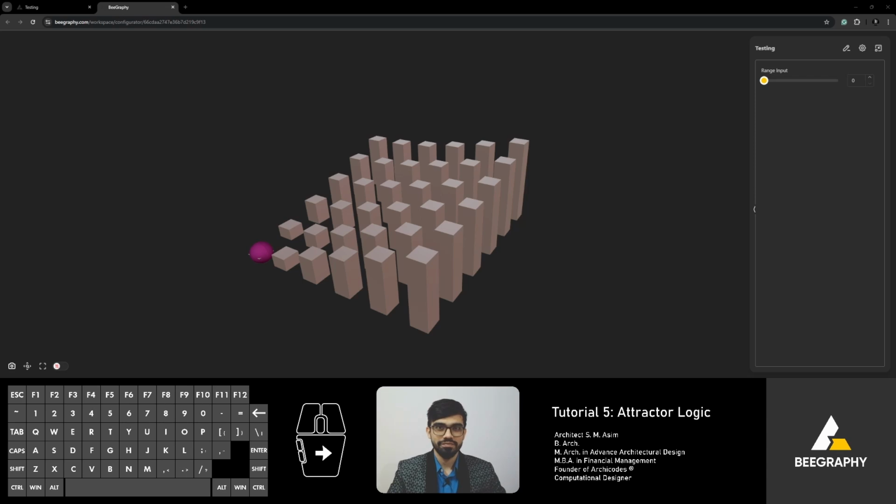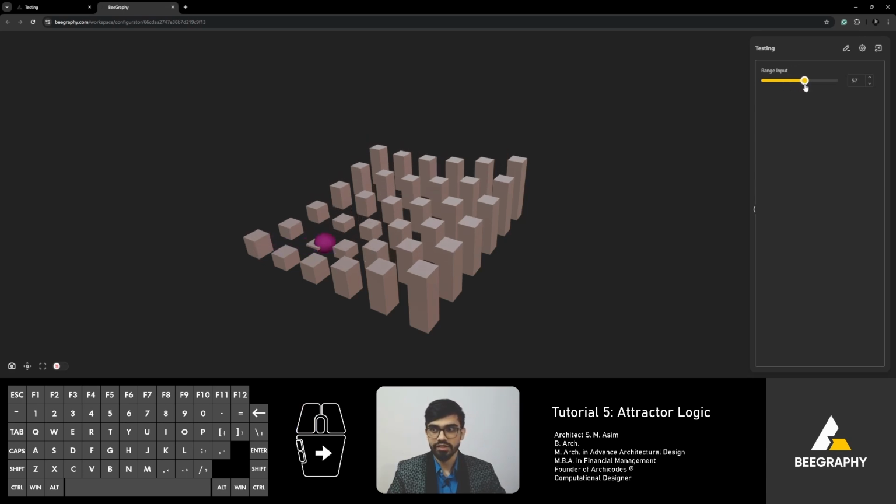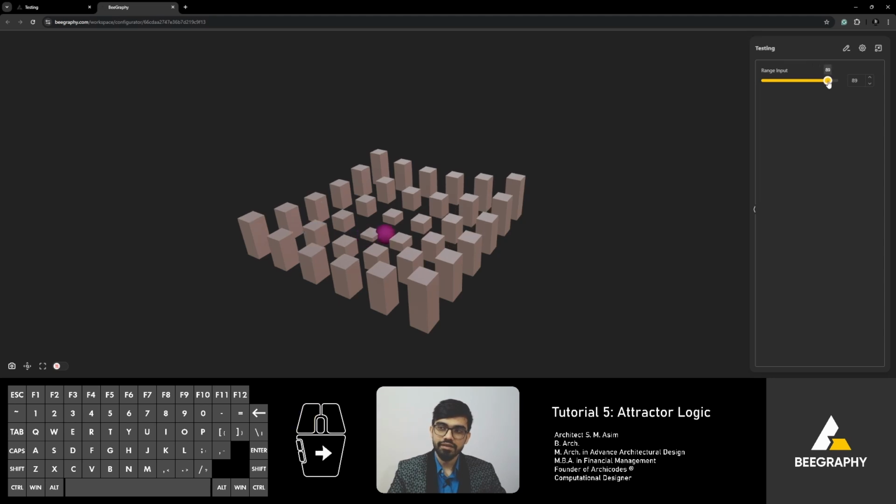Welcome to BeeGraphy. In this fifth tutorial, we are going to look at attractor logic. I'm going to explain the concept behind the attractor logic and how we can create a script that incorporates that logic. Now, this is a step up from what we have been doing until now.